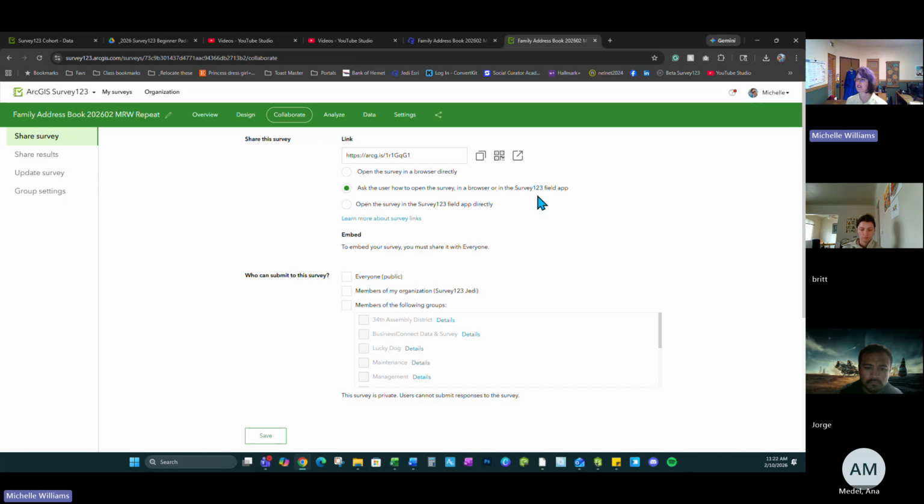This one here, open a survey in the browser or field apps. This is great if you're at the Esri conference and you know that they know what they're doing and they know if they already have the app on their phone. This is a good choice. If it's just public people, they may get confused on which one they need to use. So I wouldn't give them the option.